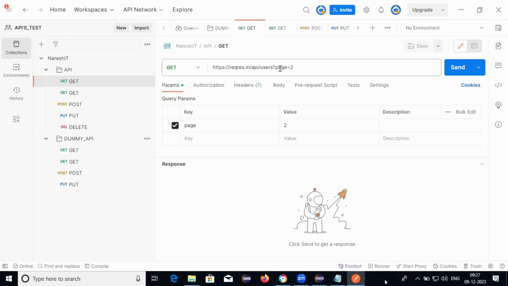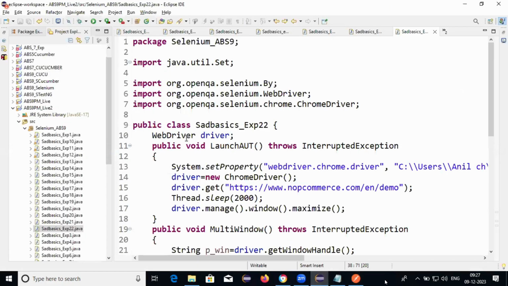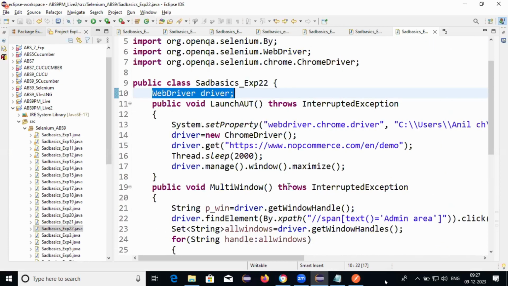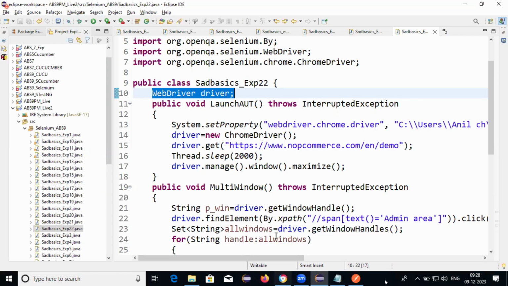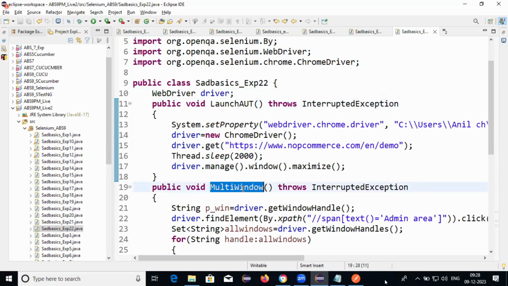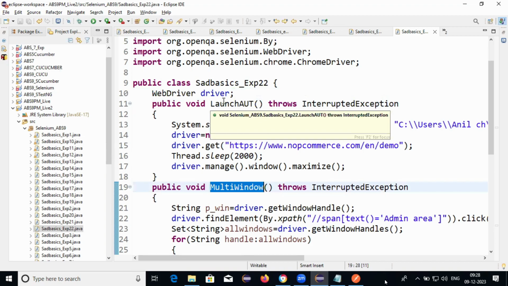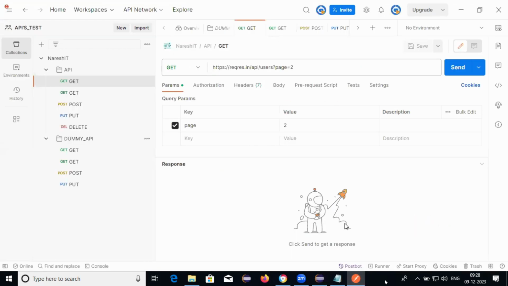Please remember, guys, I said a number of times, if you provide a driver in the public area, every method is able to access it. Whatever driver it has, every method is able to access the driver. So that's why if you want to access a launch method and a multi-window method, these two methods, you must provide a WebDriver inside the public area. Is it clear or not? Now it is clear.